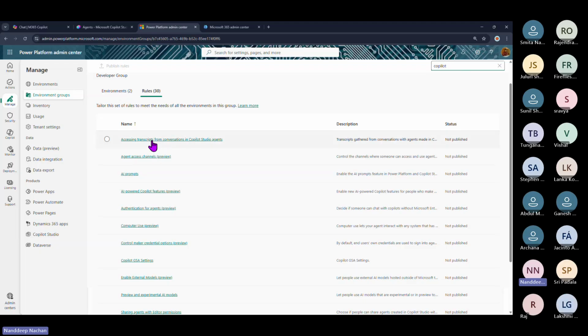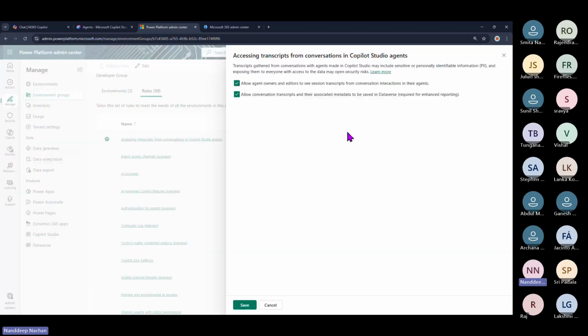So right now, this is one of the major rules, like accessing the transcript. Let's say, for example, you are working in regulatory kinds of industries, for example healthcare or maybe finance. In that case, obviously, you do not want your agent owners or editors to see the transcript from the conversation.